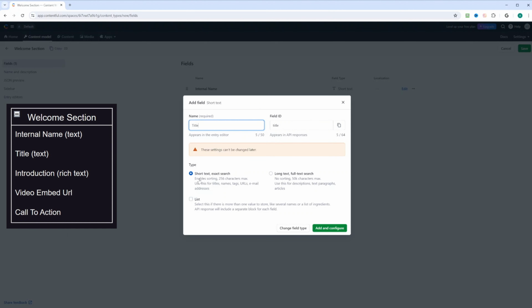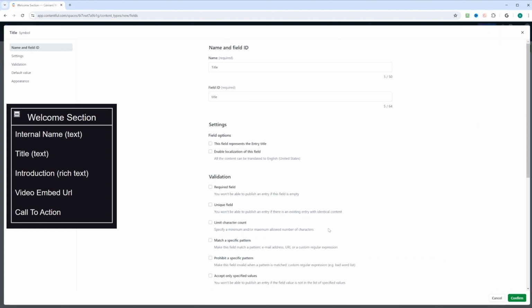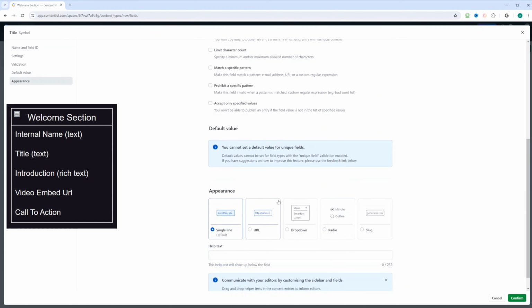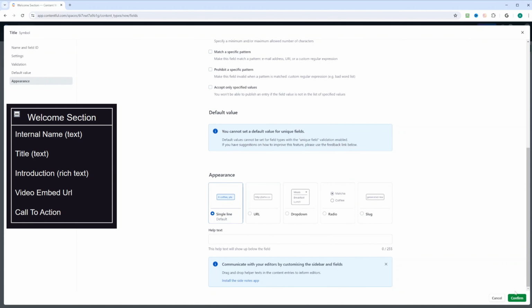Now let's add a title field, will be the text, and it's going to be again short text, and click add and configure. This field will represent the entry title, and it will be a required field, and it will be a unique field. So let's go ahead and scroll. I think everything else will keep the same.